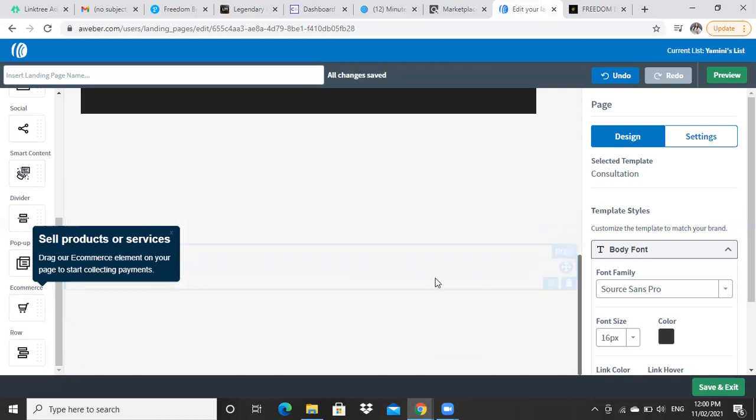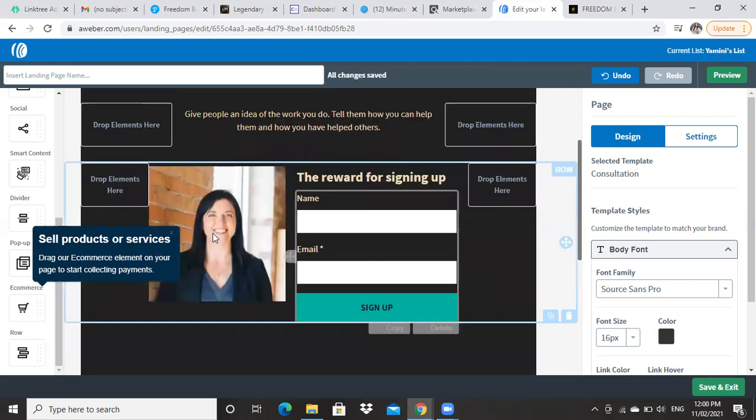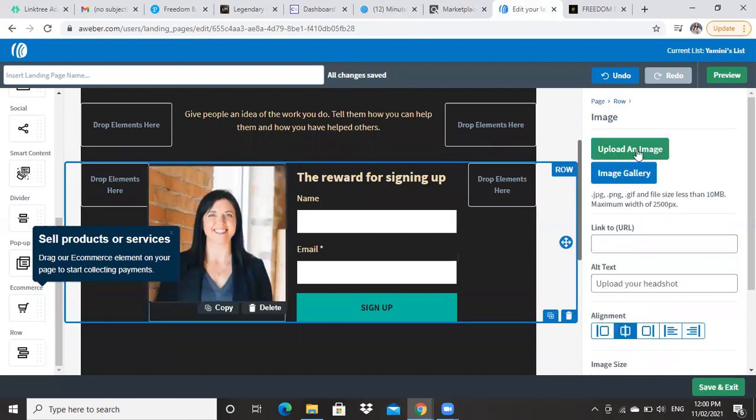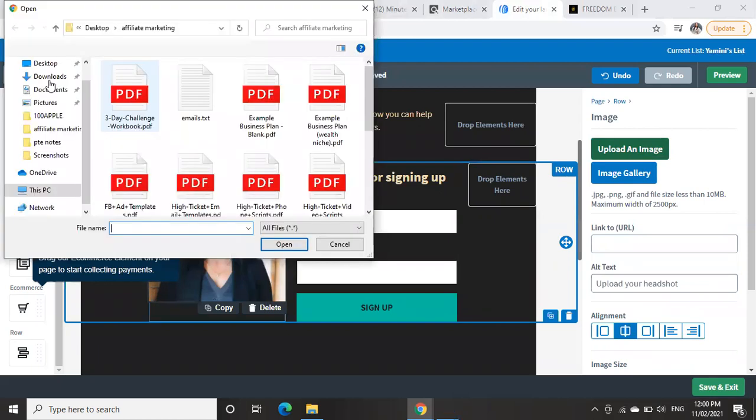So now, to add the picture, click on the picture, right? Then upload an image. On the right corner, you'll see upload an image. So I'll upload an image from my pictures.